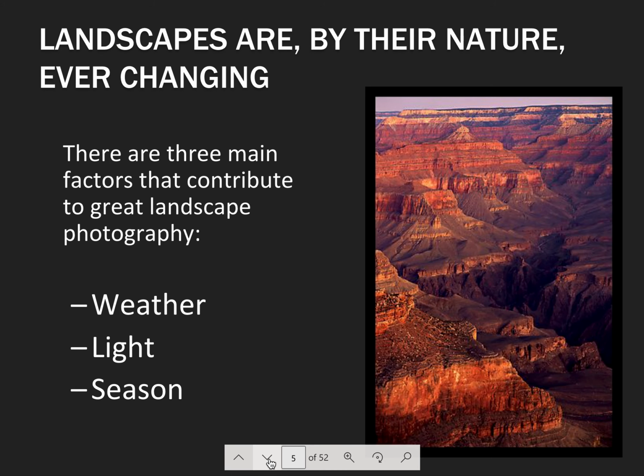Landscapes are by their nature ever changing. And one of the things I like to tell students is the sun is in a different position in the sky every minute of every hour of every day of the year. Because of the way we are turning, we are the ones moving, right? We're rotating and moving around the sun. Our position changes every minute of every day of every year. And so what ends up happening is the light is constantly changing.